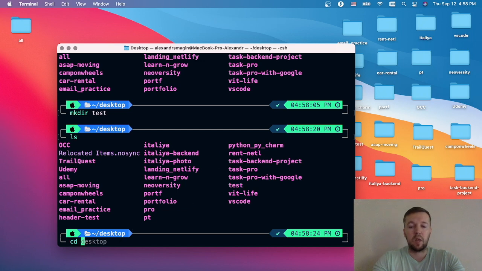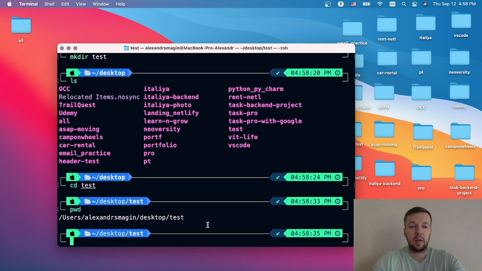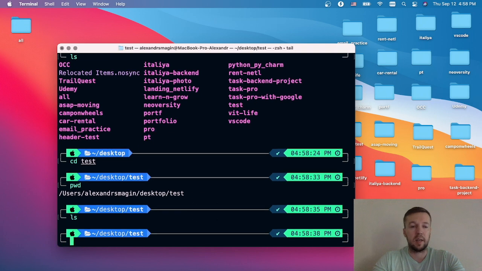Then I'm navigating to this folder, typing cd and the folder name, and I'm inside. I'm checking pwd. Yes, I'm inside of test. I can check ls, and it's a pretty empty folder.